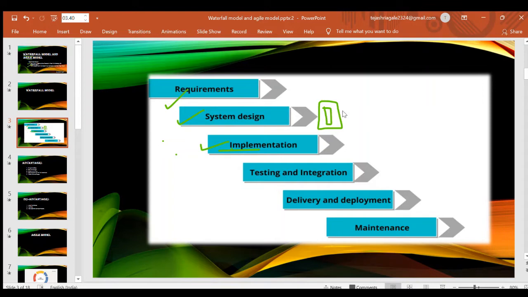In implementation, with input from system design, whatever input we have taken from the system design, the system is developed in small programs called units. So here we are implementing the programs as small units. Each unit is tested for its functionality, and it is referred to as unit testing.